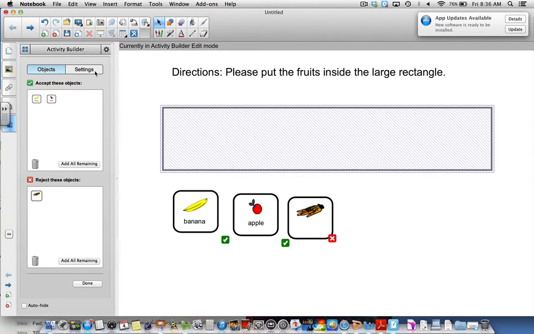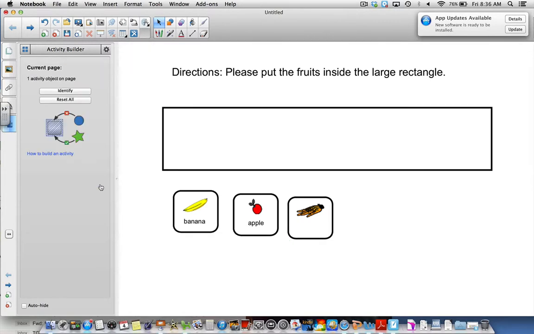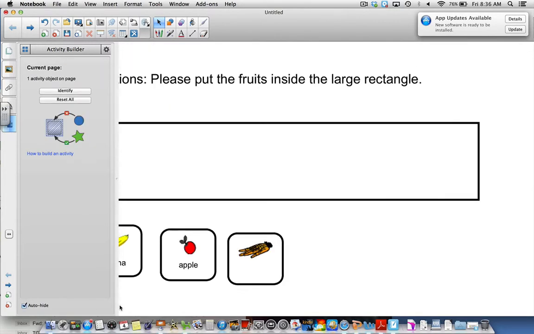Now settings is a nice thing you want to go into because you can decide what you want the animation to be. So if it's a correct answer, I like the spin, but you can choose a number of different animations. So if it's accepted, it's going to spin inside this box. If there was sound, you could also play the object sound if you attached somebody saying banana to that. If it's rejected, I want it to bounce back. Again, you could select sound here if you want to, if you had sounds attached to these objects, or your voice, or whatever it may be. When you're done, simply click Done, and you should be ready to go.